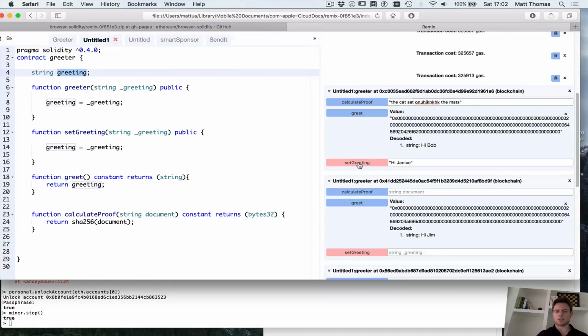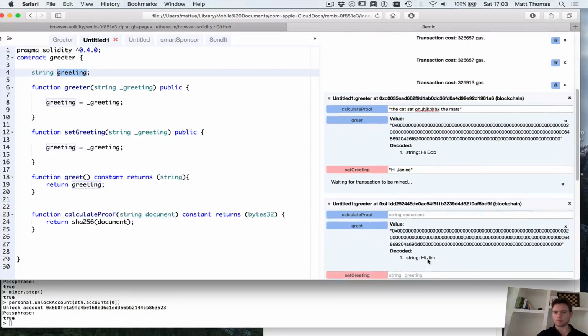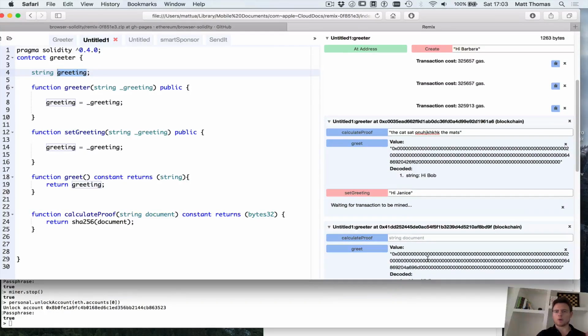If I try hit set greeting, then I'm getting a message saying waiting for transaction to be mined. So if you remember, when we deployed the contract, a new contract, right? It's hi Bob, hi Jim, hi Barbara, right? Those also required transactions to be sent around the blockchain, and for those transactions to be mined into blocks on each node, in our case only one node.